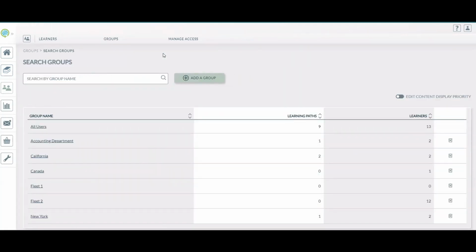Now that we're here, let's go over why this feature is necessary. One of the main benefits of this feature is personalized learning. For example, sales teams might require product knowledge training while IT teams need cybersecurity training. Being able to assign specific learning paths tailored to each group ensures employees receive relevant content that directly aligns with their roles and responsibilities.